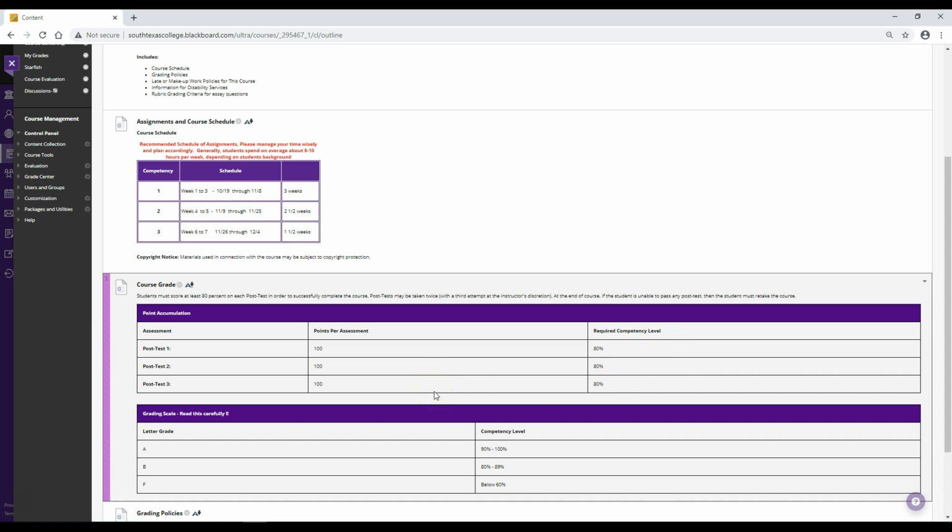All activities, I will grade them, but they will not be included in the final grade. Okay. For the competency-based format, students must score at least 80% or higher. So the passing rate is not 70. 70 is for the traditional class, right?